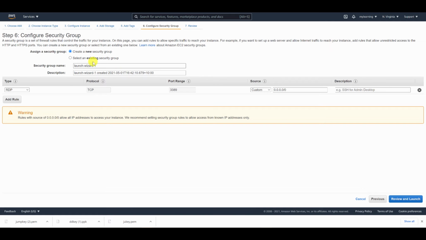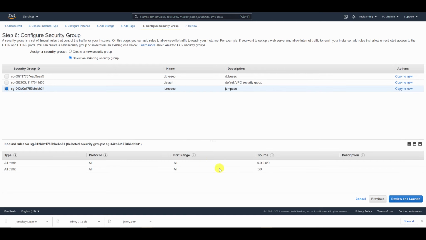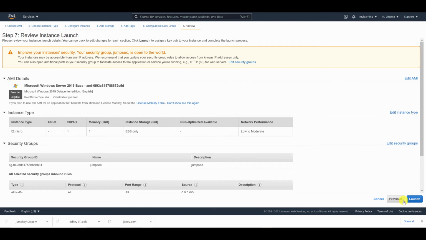It's asking for a security group. We already created a security group, so we go ahead and pick our security group, which is our jump security. We'll go ahead and review and launch.